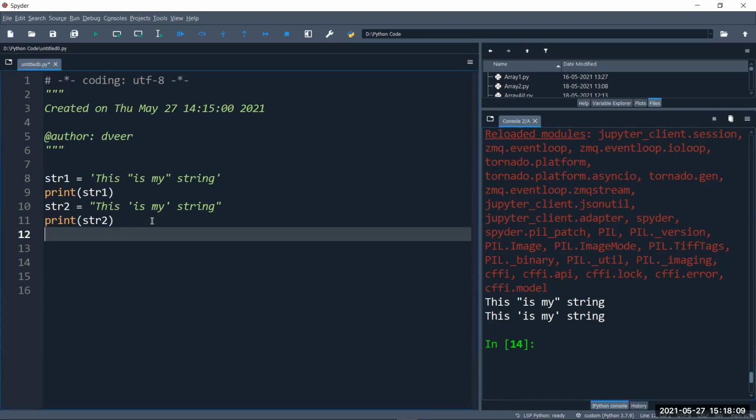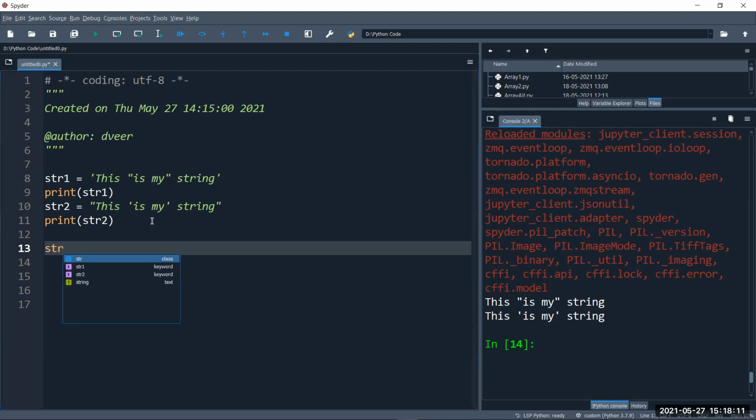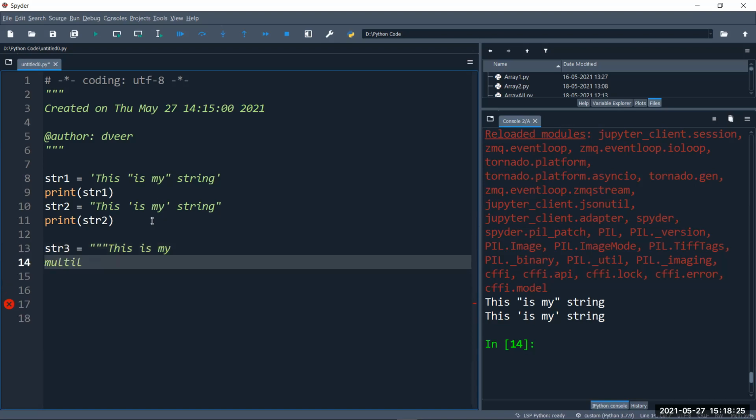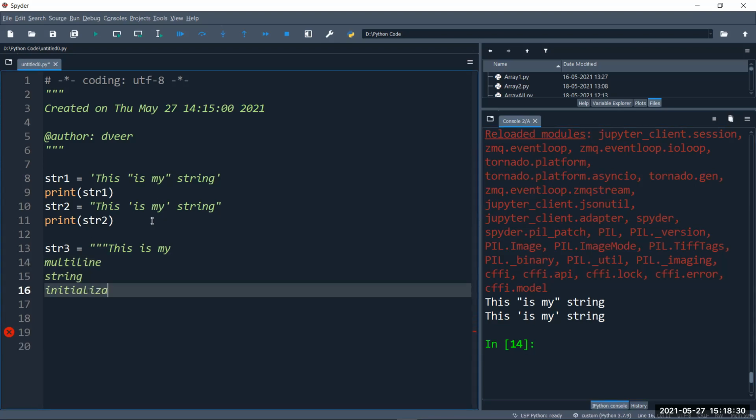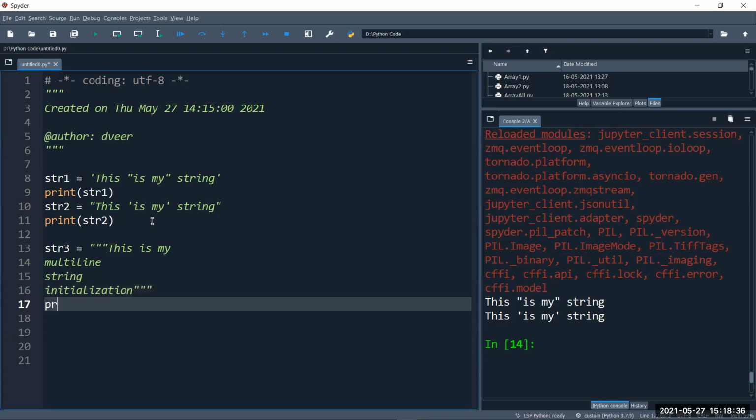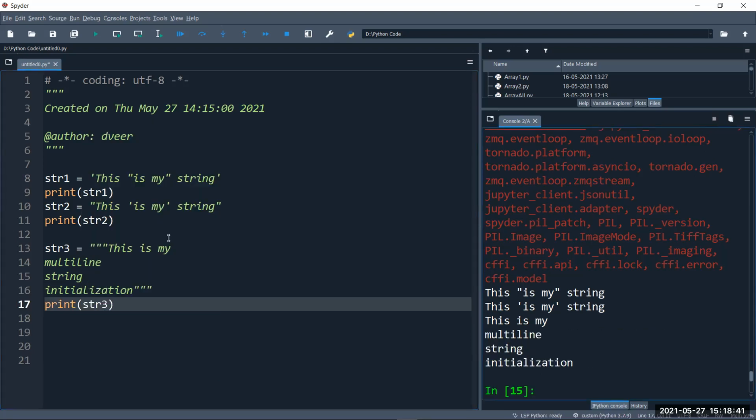You can even have multi-line strings, but for that you need to write string 3 is equal to, either three single quotes or three double quotes. You can follow any convention. This is my multi-line string initialization. It will be closed with three quotes. Let's print str3. You can see it here. The third string is printed in multiple lines. This is something very basic. Is it clear?